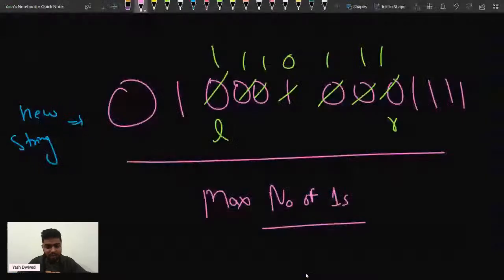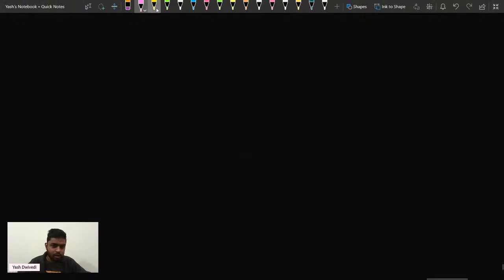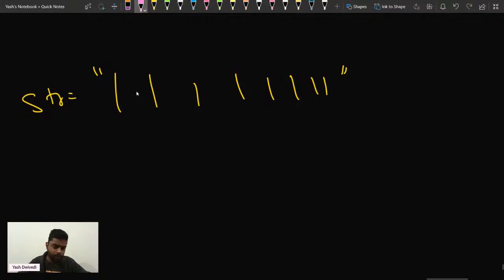Okay. Now, when will you not perform the operation? You will not perform the operation in which case? Let's say if the string looks like 11111. If this is the original string that has been given, will you like to perform any flips? Will you like to perform any operation? No. You will not like to perform any operation, right?